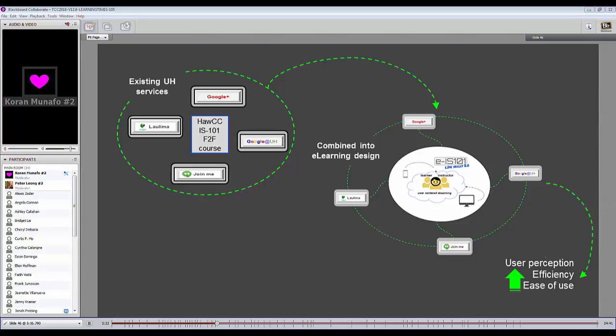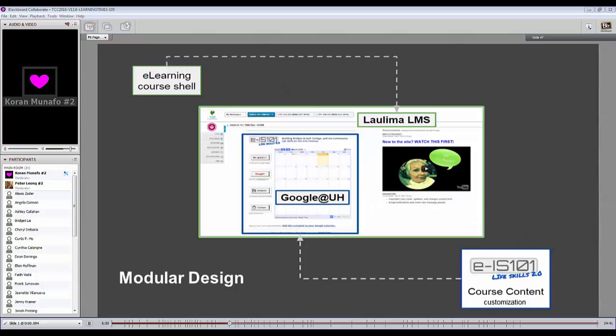So the overall goal of the design was to take the existing UH services, the Google at UH apps and Laulima, and to combine them to create a simplified e-learning design that integrates the services to improve user perception, efficiency, and ease of use. I chose the Hawaii Community College course IS 101. It is a face-to-face course up until this design, and it came complete with course learning outcomes, a designated textbook, and general learning assessments. So it was kind of a no-brainer choice. Plus, I really like the content.